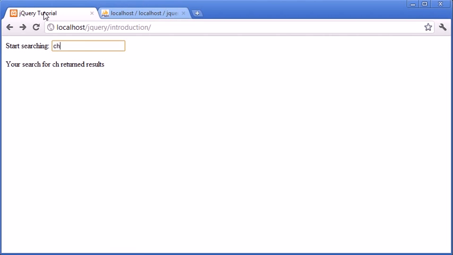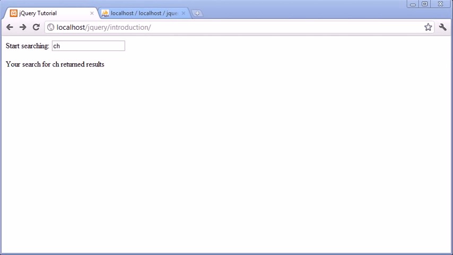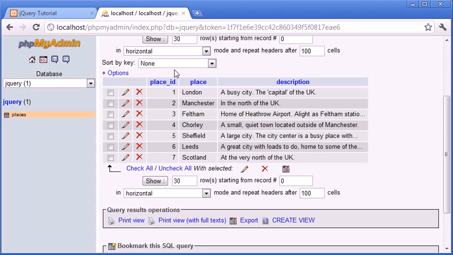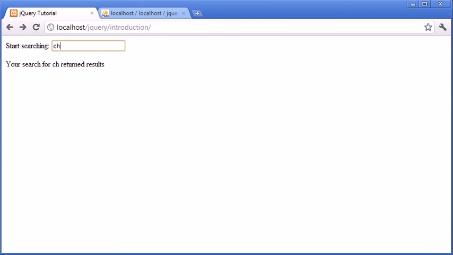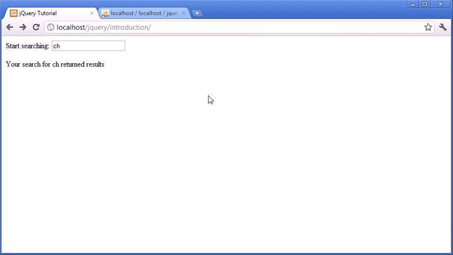CH, we don't get a value back, so why is that? Let's just go and have a look. Oh, there we go. The field name is place, not places, as we've seen here. So just a small error there that's made our application useless. Let's go ahead and refresh and test this. So CH, you can see now it says your search for CH returned 2 results.